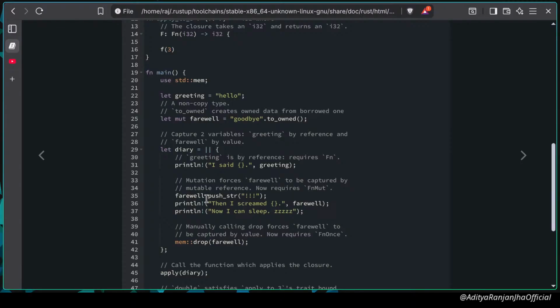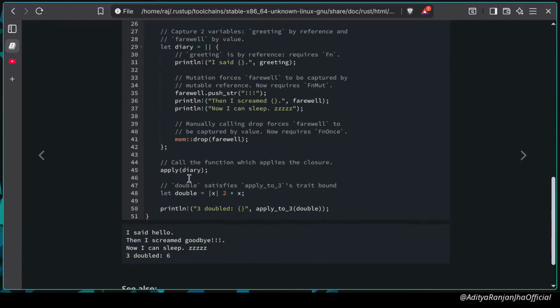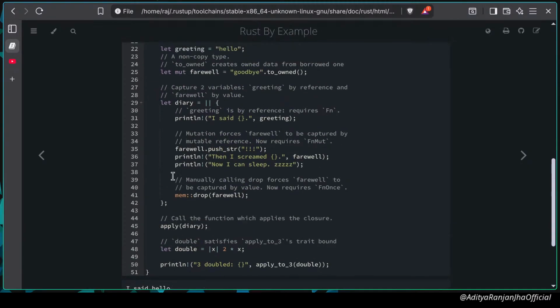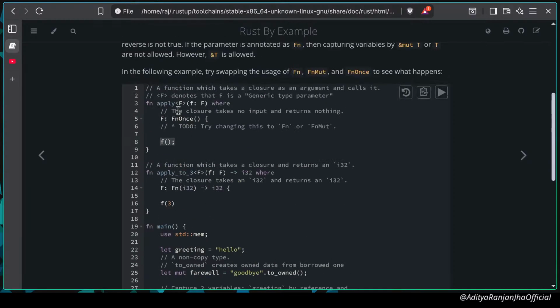So I've used push string, I know this, but we are capturing farewell. We are dropping farewell. And then we have apply diary. So instead of just saying that we have a closure of diary, we are now saying apply diary. Now what this does, I don't have any idea.